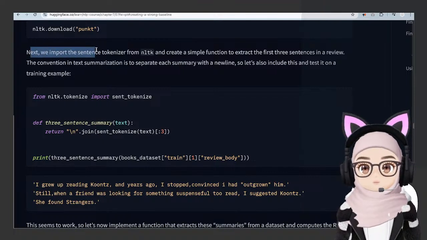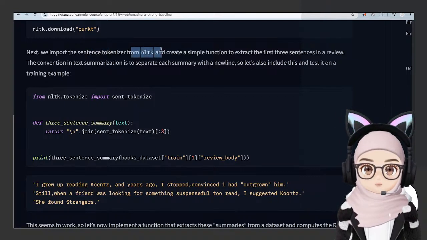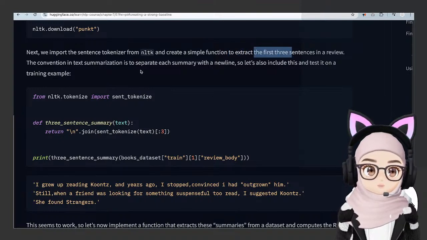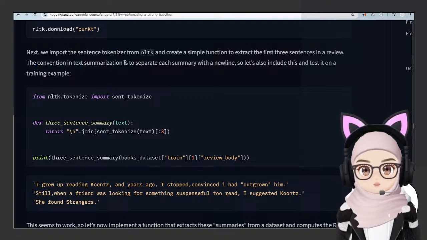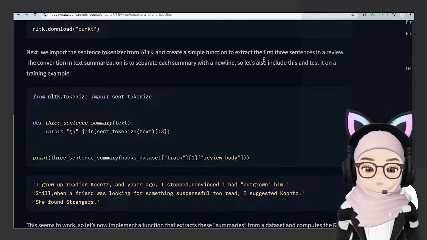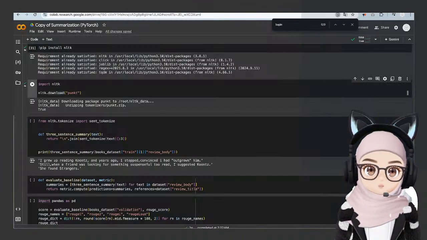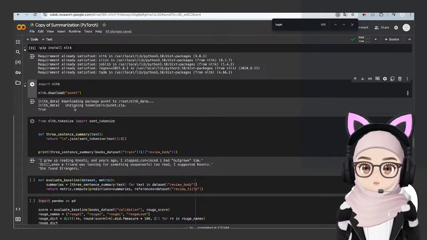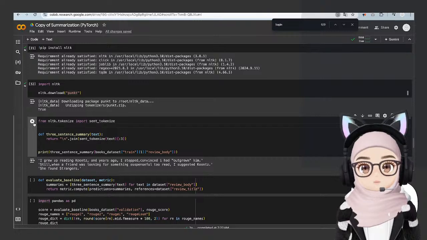So we import a sentence tokenizer from NLTK, and create a simple function to extract the first 3 sentences in a review. The convention in text summarization is to separate each summary with a new line. So let's include this and test it. Let's do that. I didn't know about conventions. So we're using punct, which I'm guessing stands for punctuation.